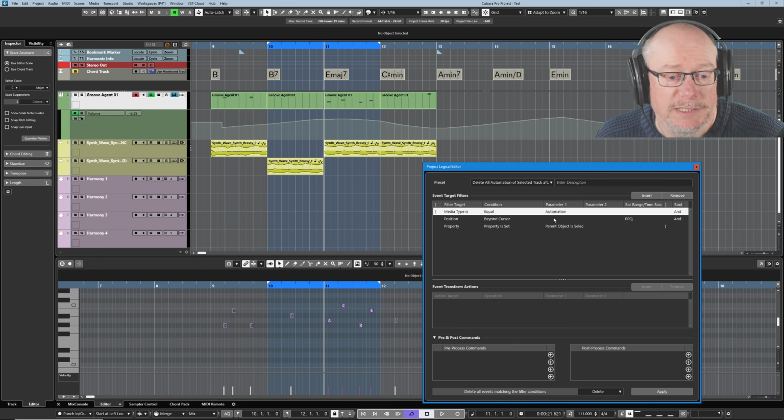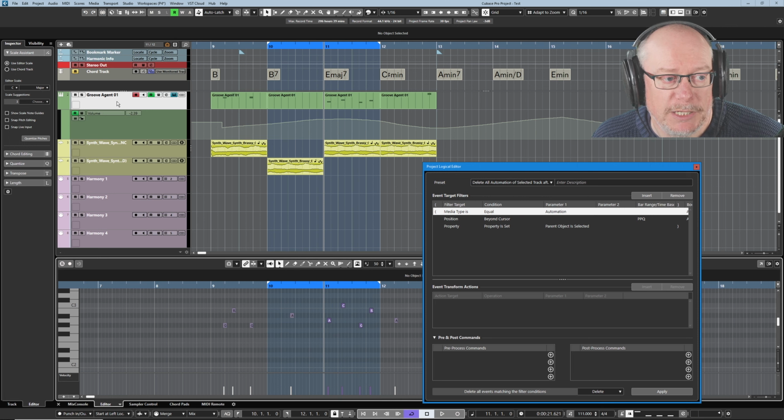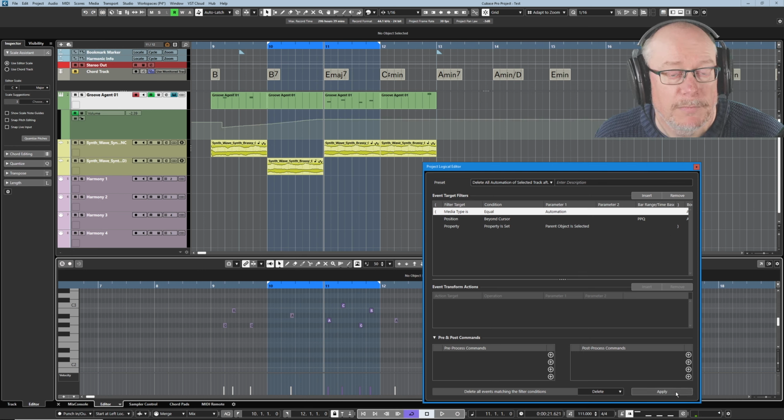Anyway, let's move on. Factory presets, drill into automation, and let's select delete all automation of selected track after cursor. So this time we're operating exclusively on media types automation, but this time we're only interested in stuff that's beyond the cursor. And this time we have a property is set. Let's have a look at parameter 1. Parent object is selected. The parent object of automation is the track on which that data lives. So the track is selected, and now if I click apply, watch all of this automation after the cursor, it's all gone.